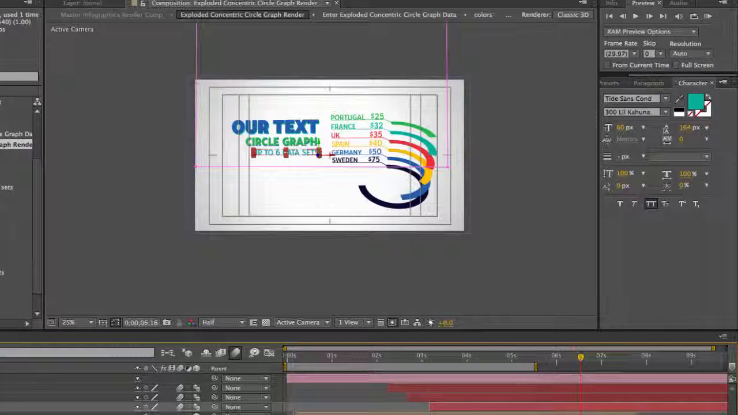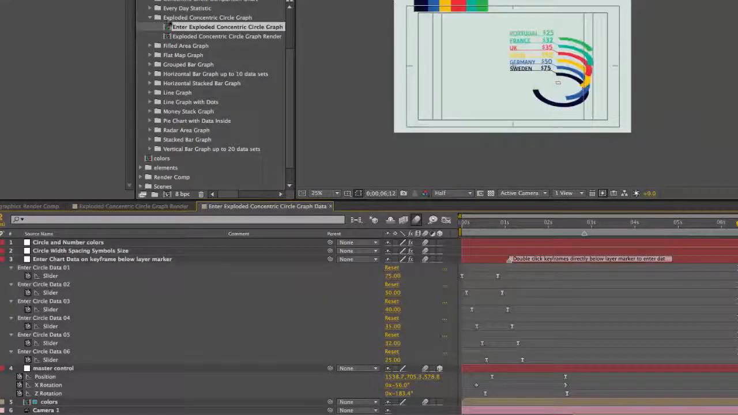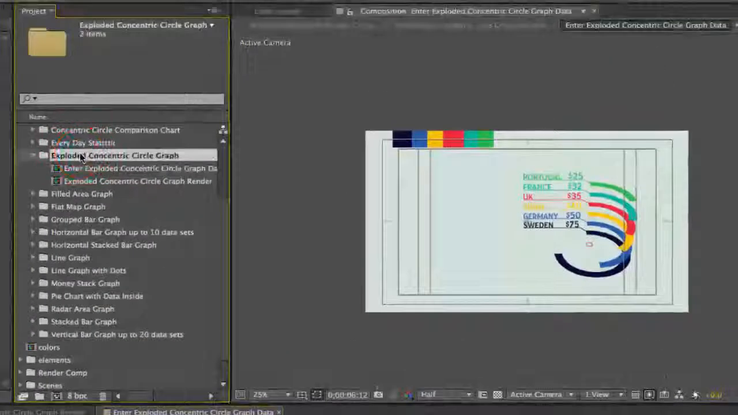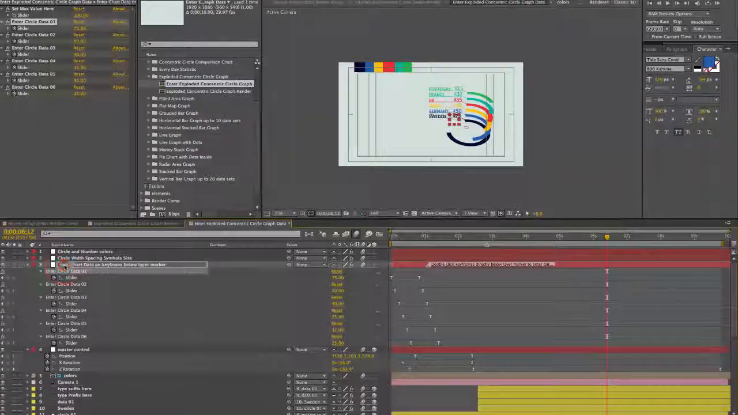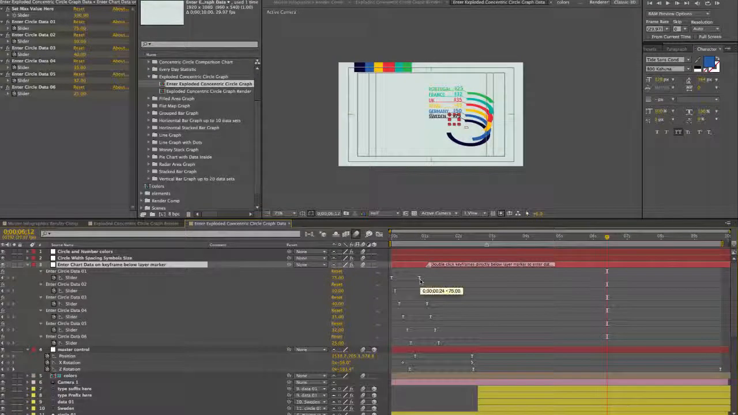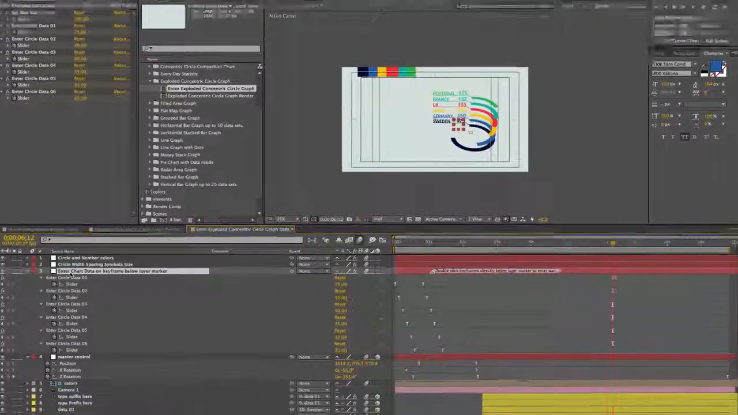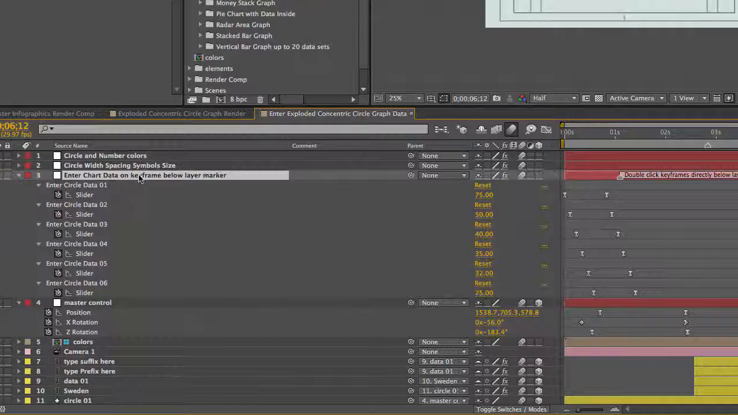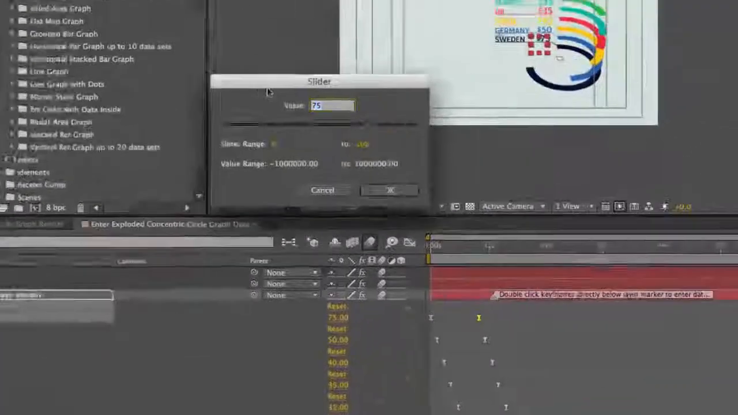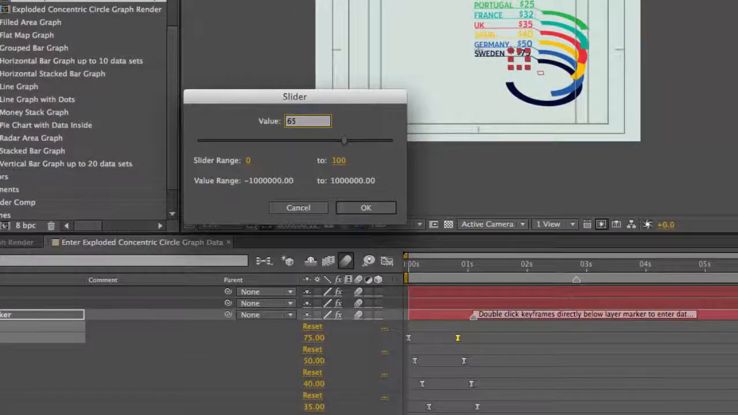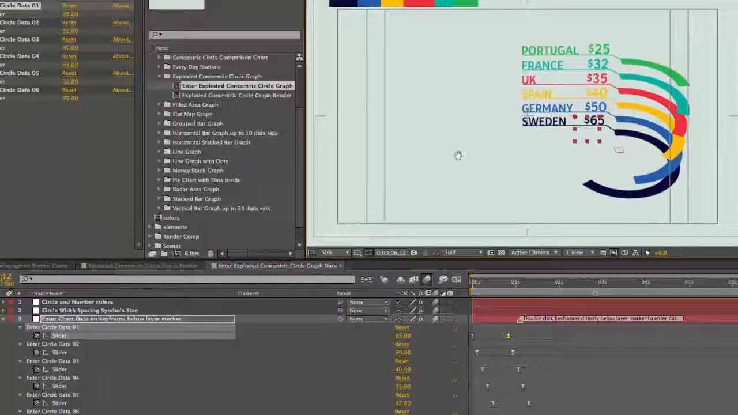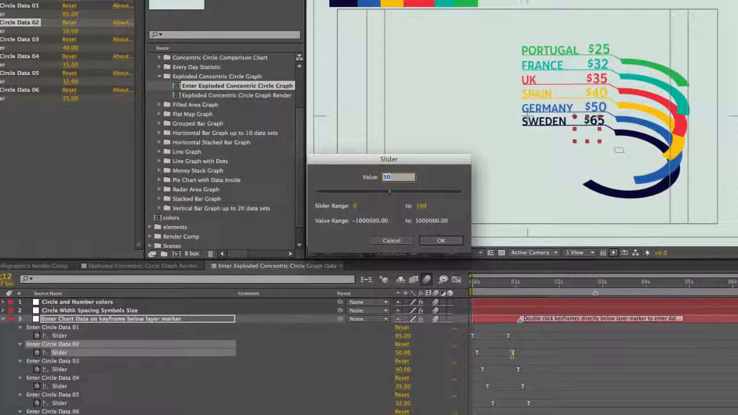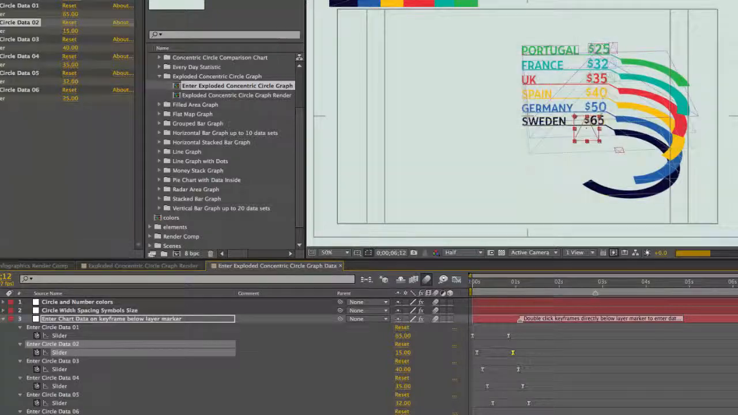So now let's edit our data. That comp can also be found in the project panel right here. To edit our data, we're going to double click on the second keyframe in our edit chart data layer. It says edit chart data on keyframe below marker. So double click that, enter your data into the slider, click OK, and we can see that the change has been made. And you can just repeat that process for each layer.